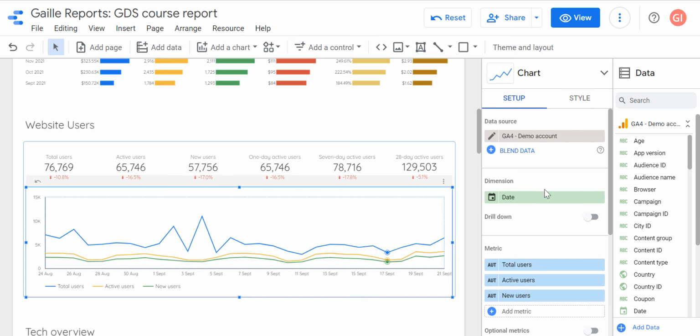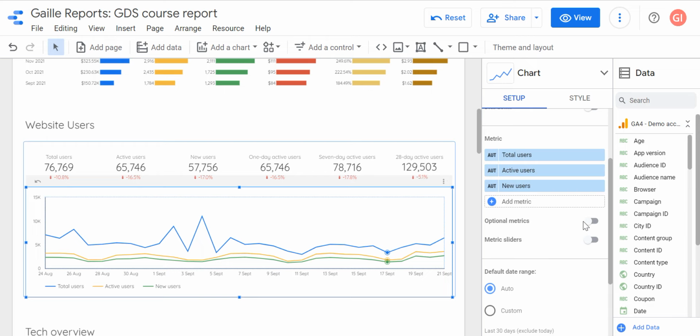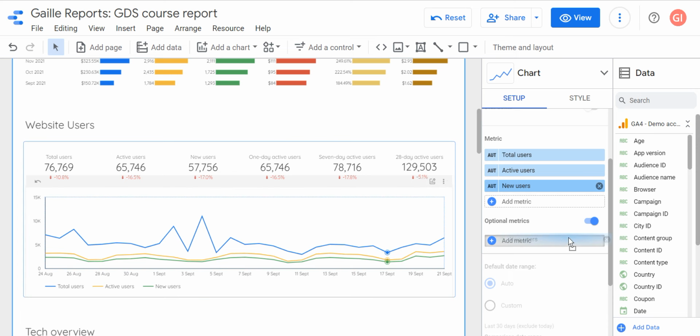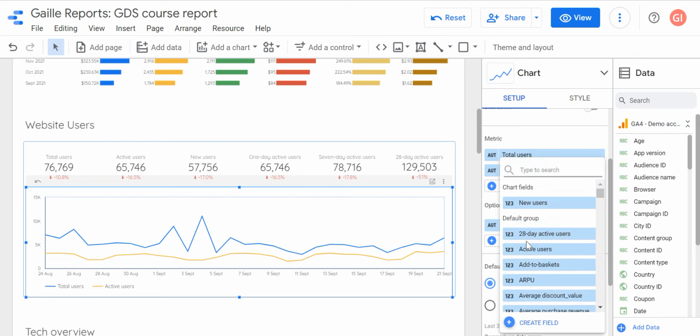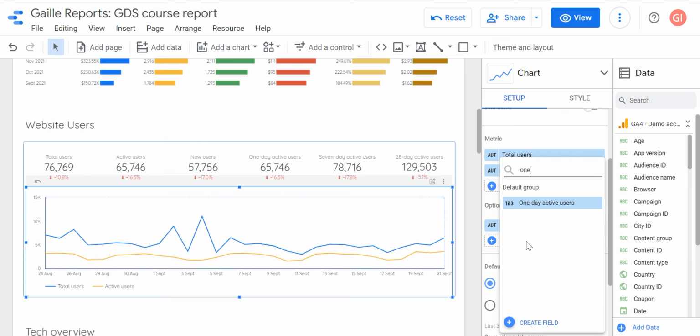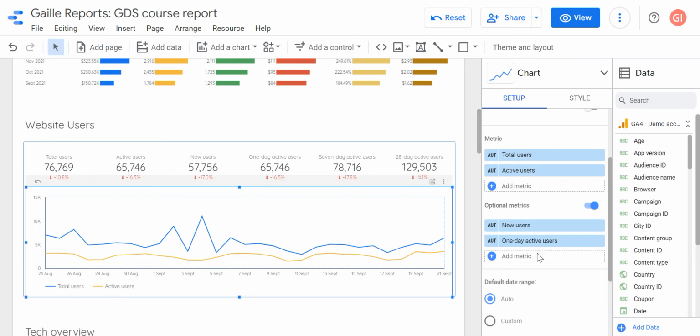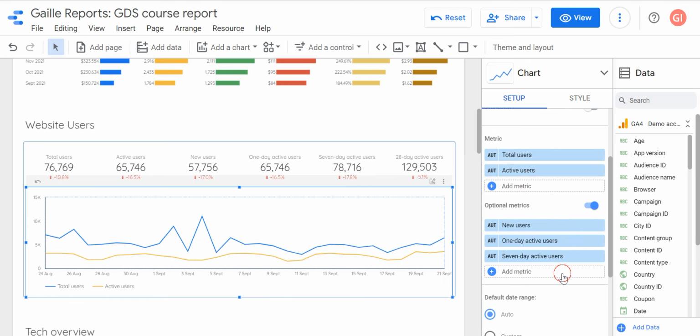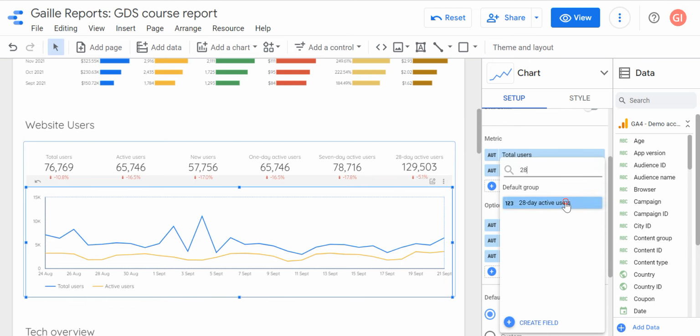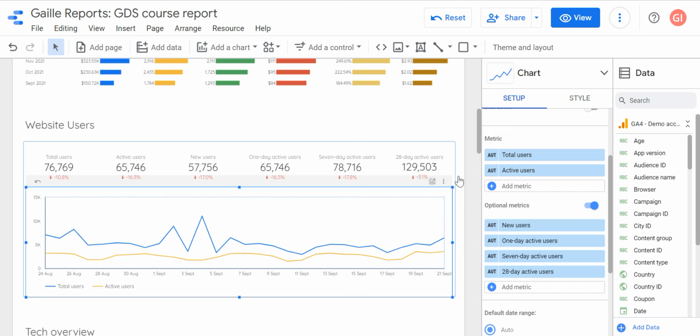And on the right menu we have optional metrics. Let's switch it on. For example, we want to move new users here, and we can add here up to 10 fields. We can add here 1 day active users, 7 day active users, and 28 day active users.